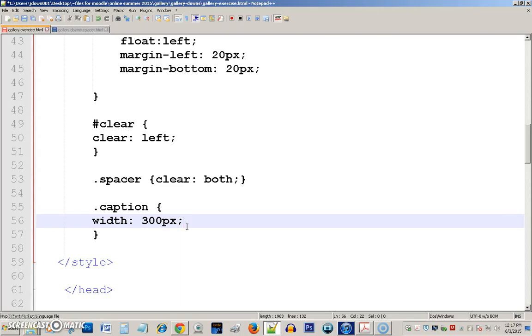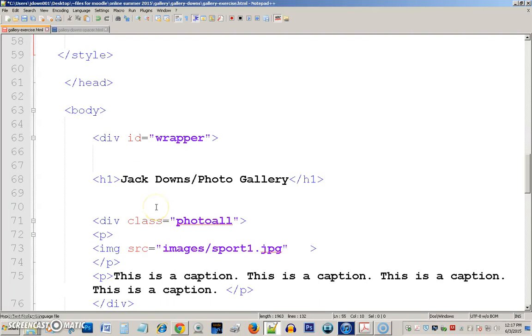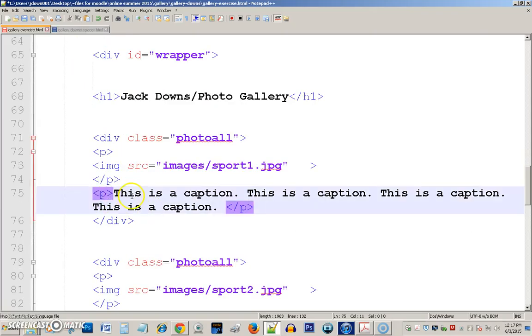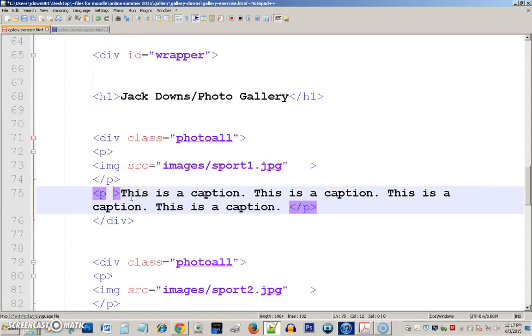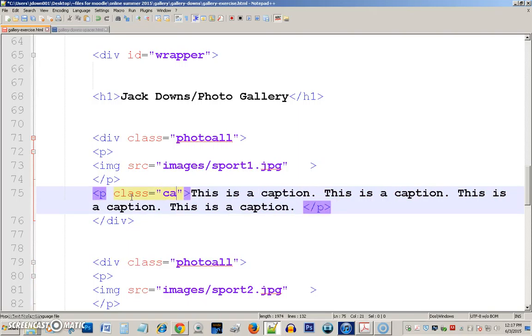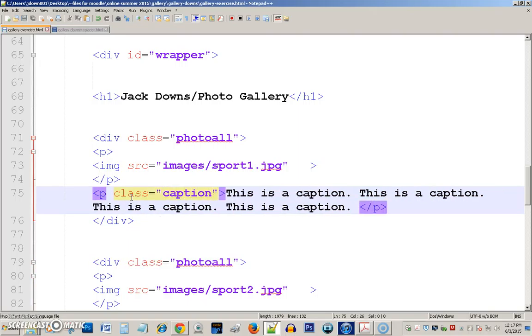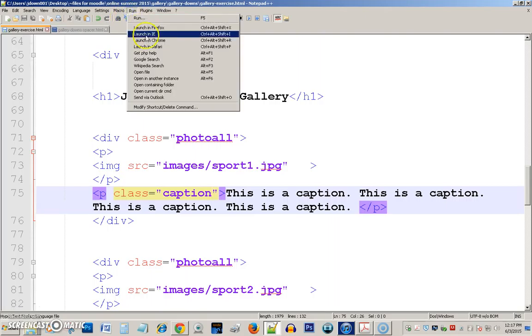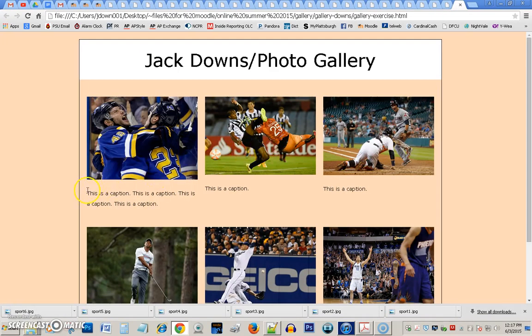Okay, here we go. The caption is 300 pixels. So this is a class called caption. So that means I have to apply that class to each of these captions. Class it is, right? Yes. Quotation marks. So that one works, right? Let's see. There it is.